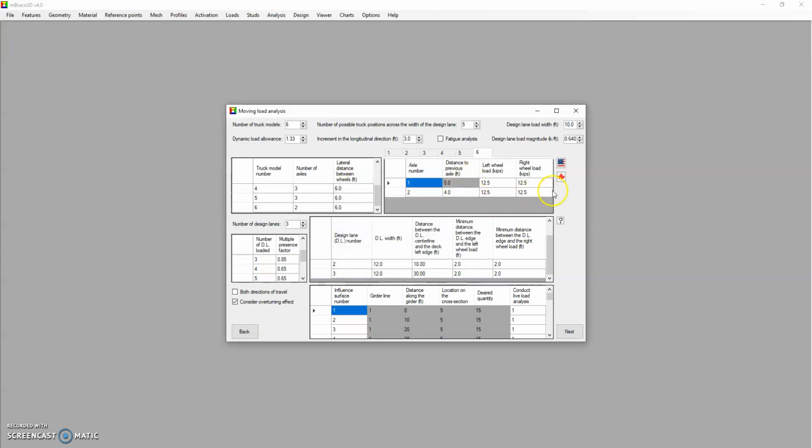And finally, you've also got these additional two buttons. If you click this button, you will have the default truck from AASHTO with the variable spacing between 14 feet and 30 feet. Okay, so that would be between the second and the third axle. That would be for the single truck. The sixth truck model would be the tandem, of course.